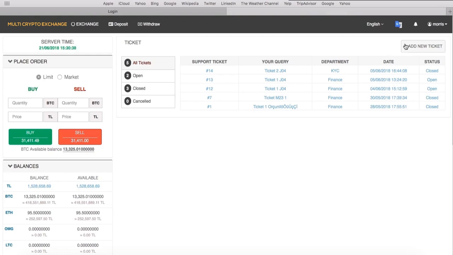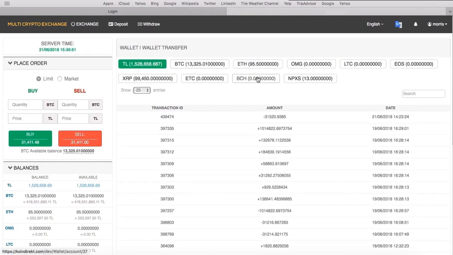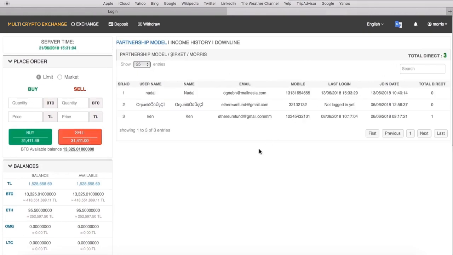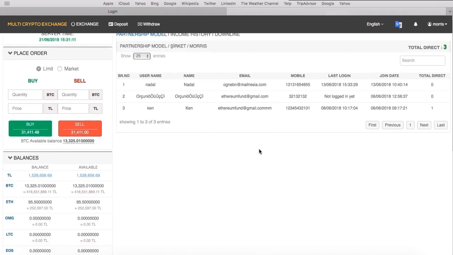Coming back to the drop-down menu opened in the previous step, here an option of wallet comes up. Clicking on this opens all details like fiat balance, BTC, ETH, OMG, LTC, etc. Again, another option, the partnership model, comes in the drop-down menu. Click on this option to see the details of reference. Users get exclusive rewards on referring new users. So here it is easy to check income history and the downline of referred users. The page shows no data in case the user has not referred any new user.